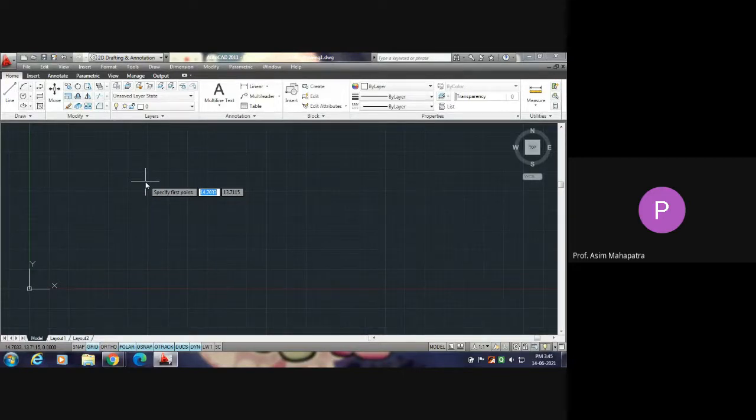But the crosshair cursor is the standby mode cursor. Standby mode means you are not doing anything actually. But whenever you have given a command to the computer, the cursor will change and this shape of the cursor will inform you that it is ready to take the coordinate of the point. Now near the cursor it is written "specify first point."